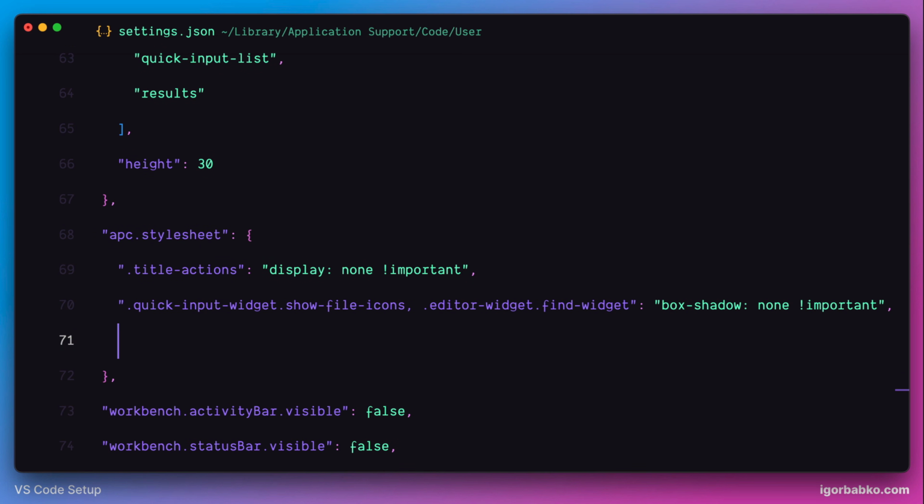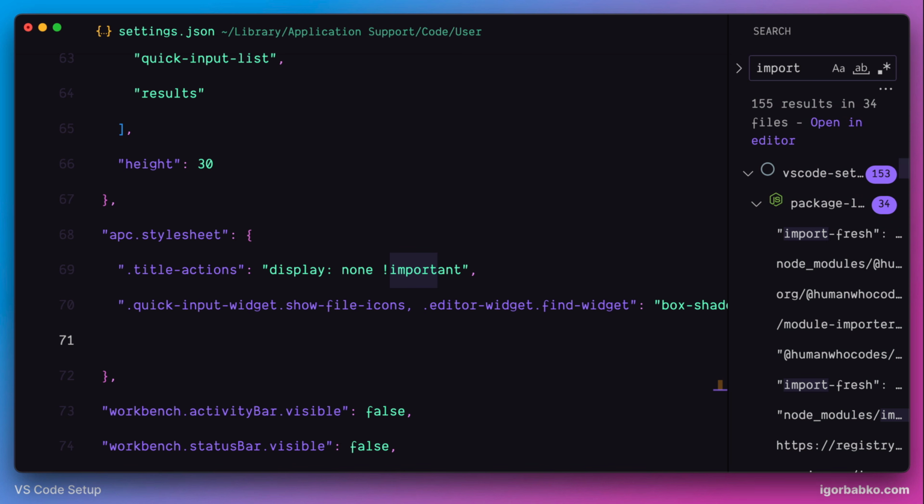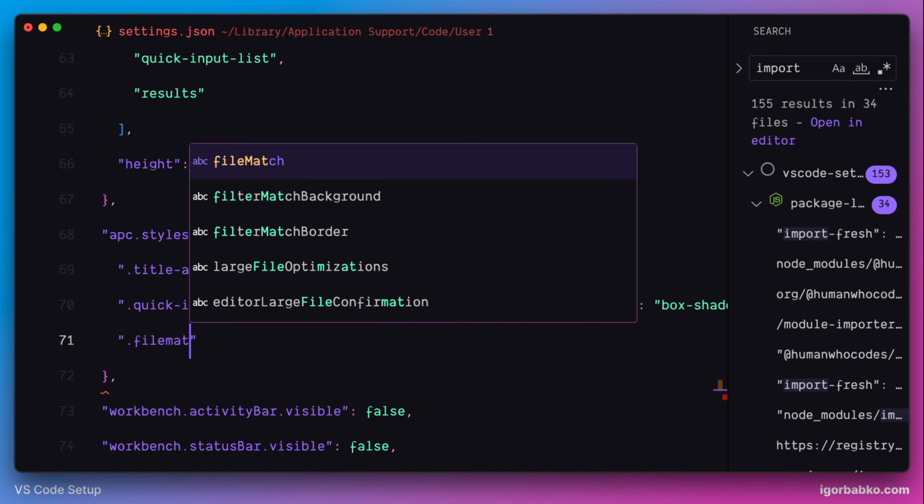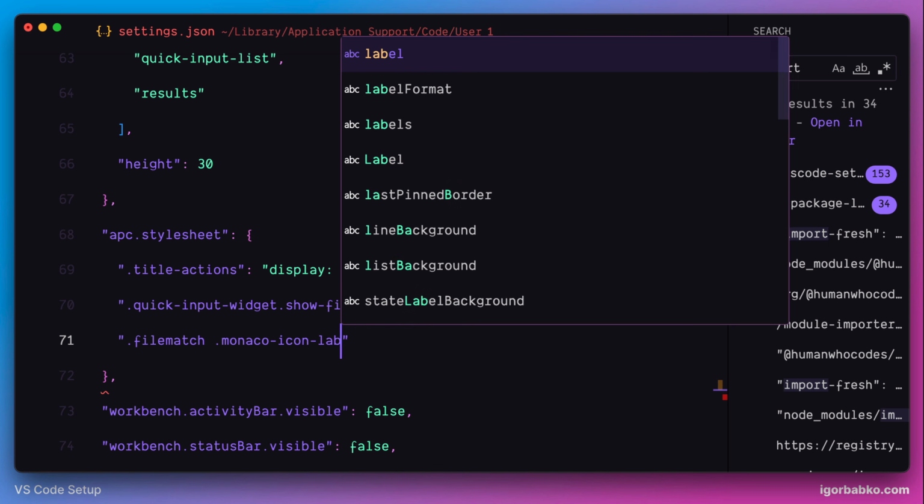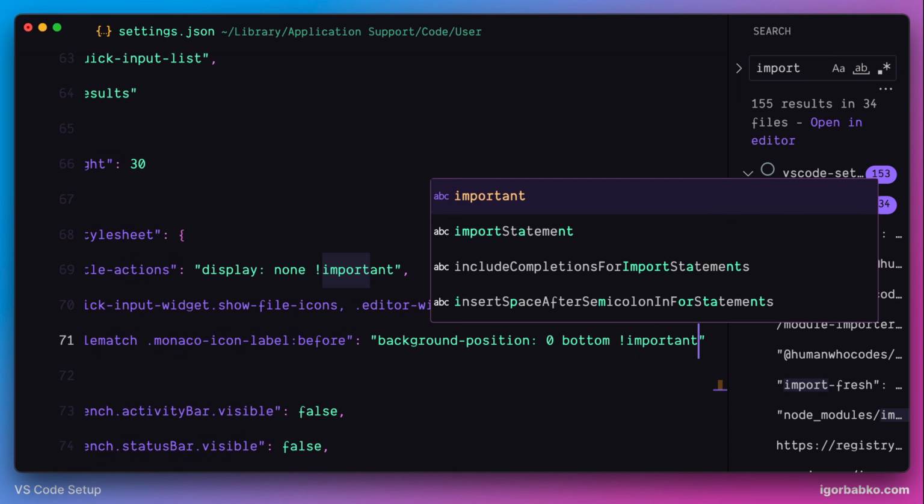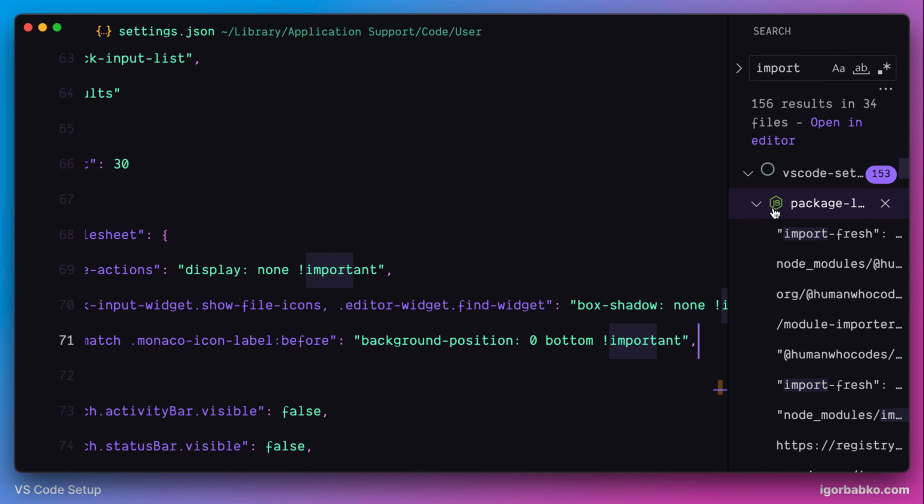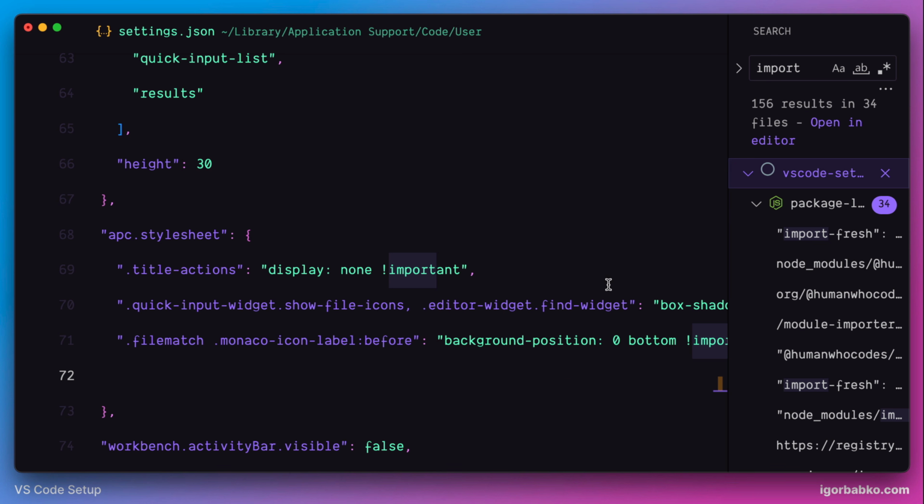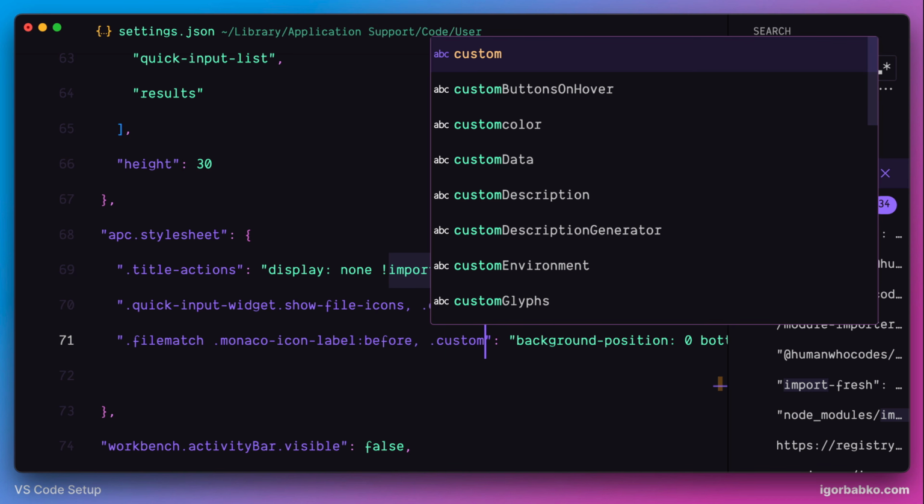Next, let's switch over to the global search panel. In here, as we can see, file icons are not aligned with file names. So let's just fix this alignment by applying the following configuration. In this case, we need background position with the value 0 and bottom. So one icon was fixed, but we also have to fix the second one. And to do so, I'll have to add another CSS selector in here.